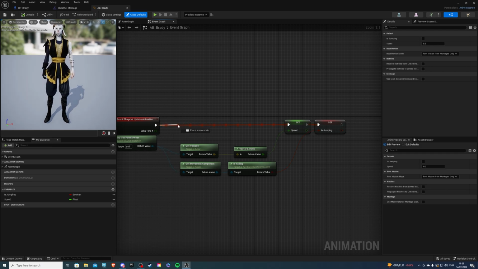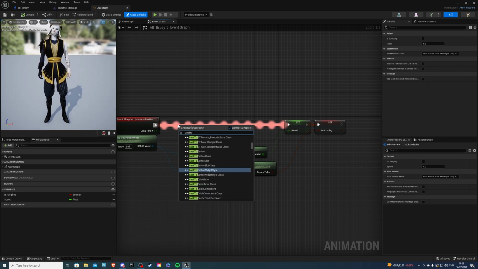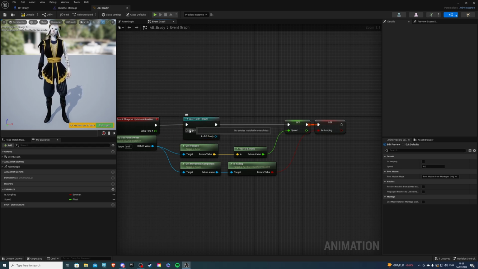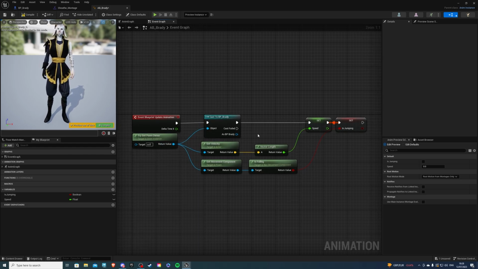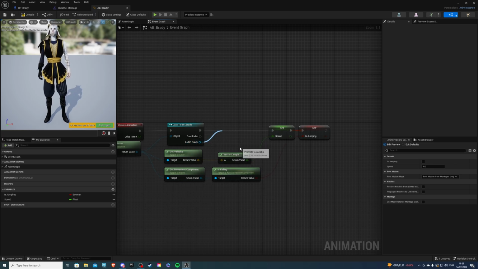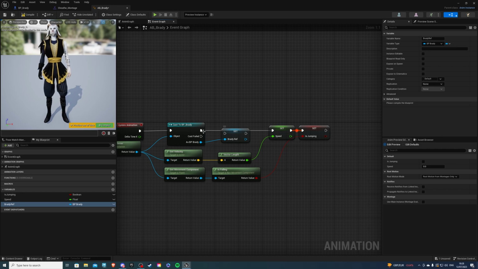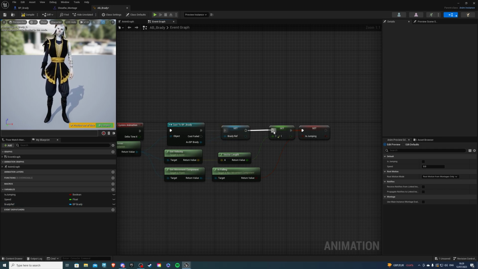And let's cast to our player character, which for me is Brady. So whatever your character's name, just cast over there. The object will go to try get pawn owner. And we can also promote this to a variable for a future reference, calling this Brady ref. This will go like so.